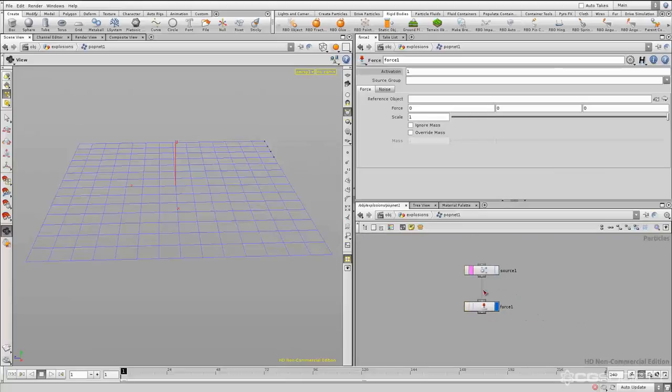So if I do a force just by default and I hit play, nothing happens, it still just stays on the points.